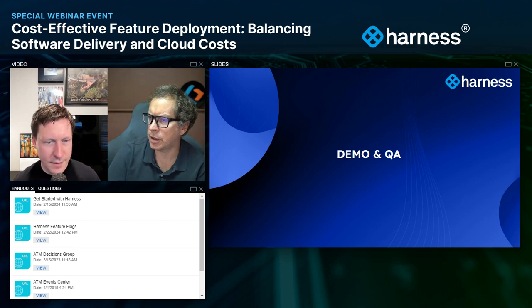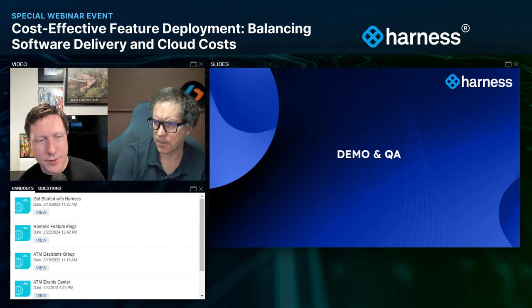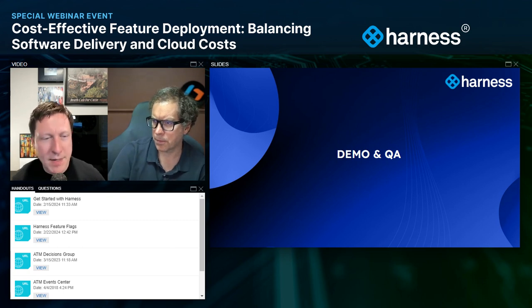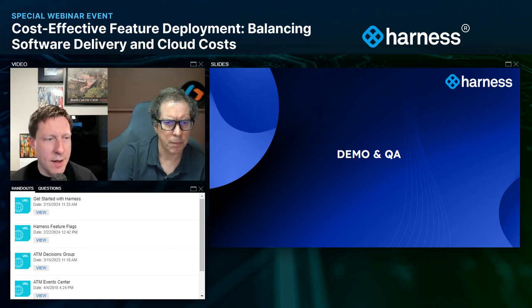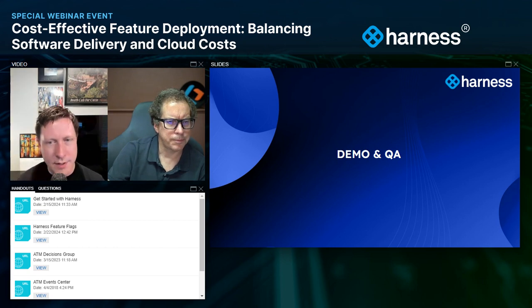Another question here: Can feature flags be integrated with existing cloud management tools and platforms for real-time cost monitoring and optimization? Yeah. So today, APIs for different applications can talk to each other. You can build APIs to do the manual reporting and whatnot. But really, what I demoed today articulates that native integration between cloud cost tools and feature flags and continuous delivery.